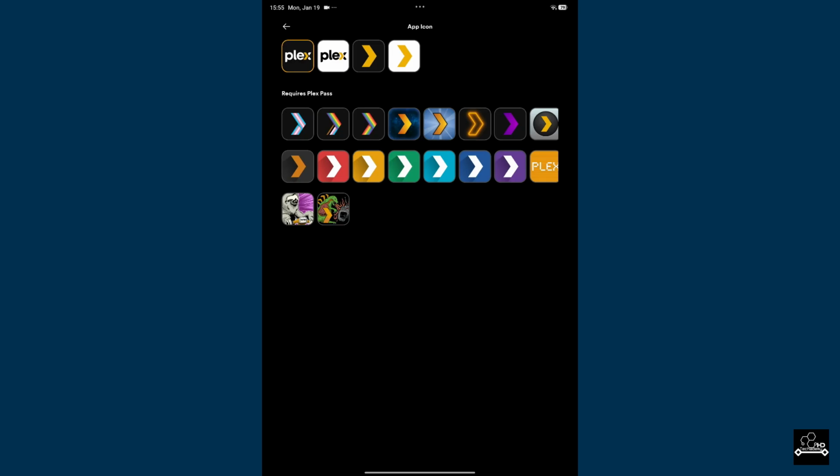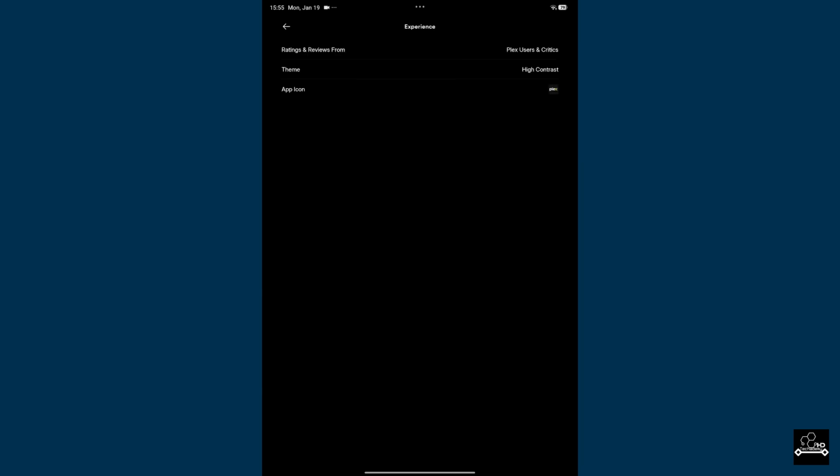There are some free app icons you can choose from, whereas there are other app icons which require Plex Pass to be chosen. So that's how you easily change your Plex app icon on your Android or your iOS device.